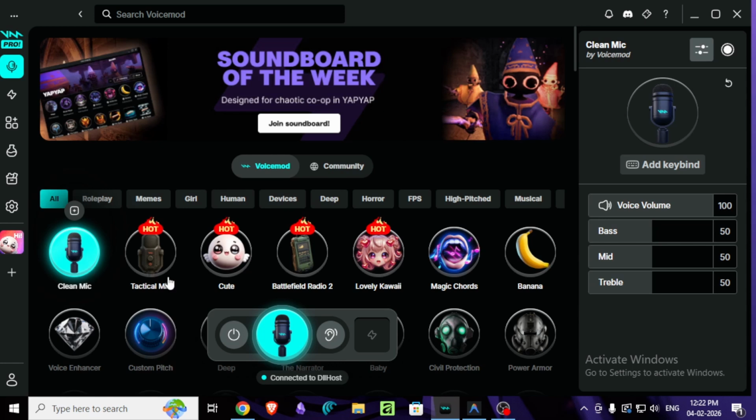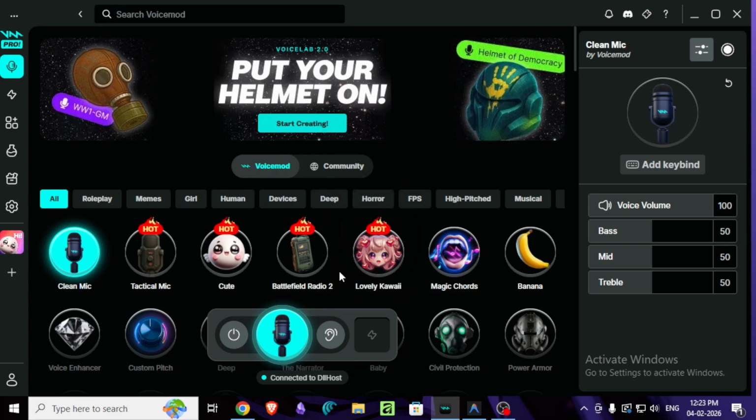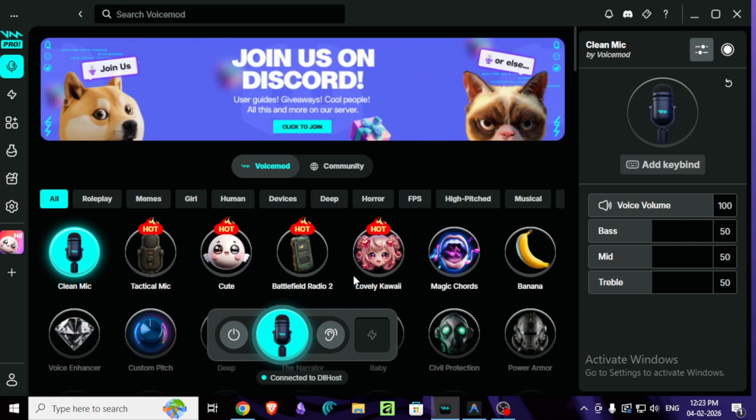Currently I'm using this Clean Mic and you can hear my voice, and if I turn it off, just see, and turn it on, and here you can see my voice is boosted, but it has a little bit of a problem. It comes with a little bit of background noise.